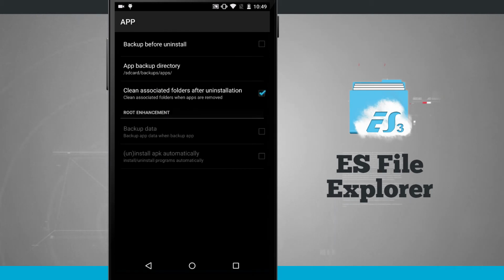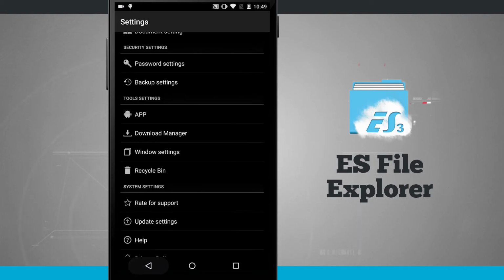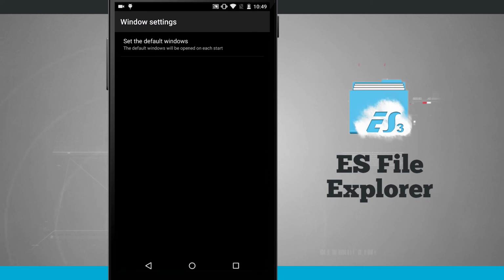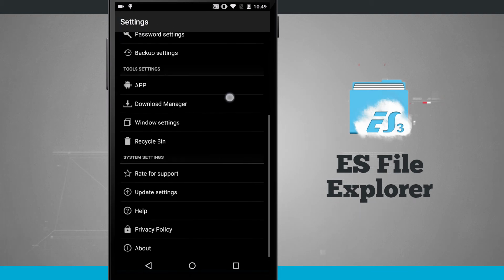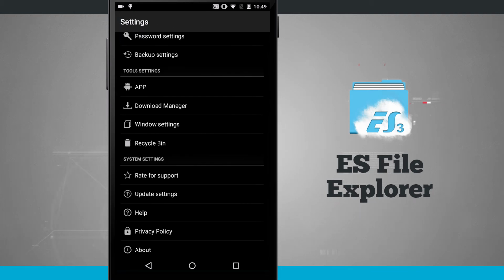I can tap on the app, and this is going to show me backup before uninstall. I can even clean associated files. I have Windows settings where I can set my default Windows that we saw earlier. So I have the homepage and network. I have my recycle bin, and I have some system settings down below where I can rate, view the update settings, help, and then view the privacy policy.